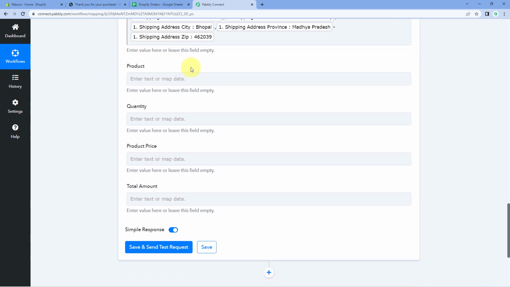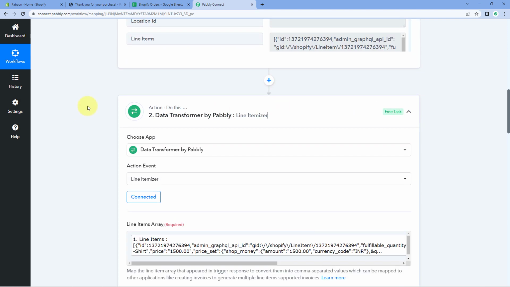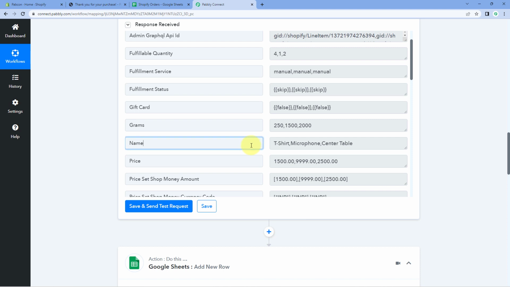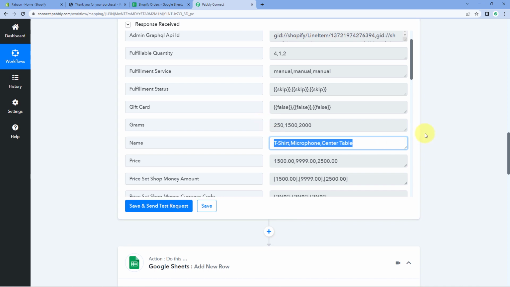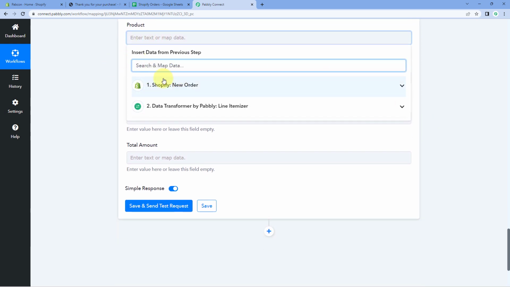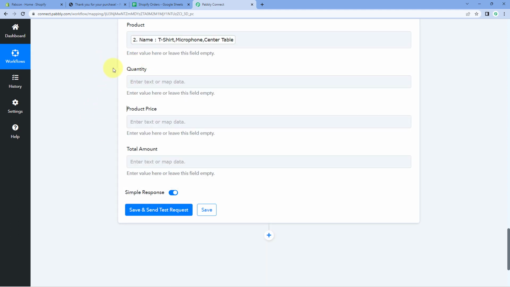Now it is asking us for product, that is, what are the products that the customer has ordered. We have received a response of all the products which the customer has ordered using Line Itemizer. Using Line Itemizer, we have received a response of name, and in this response we have the names of all of those products. So let's map this response of product name over here. Click here and this time from the drop-down, from data transformer responses, select the response of product name and map it over here.